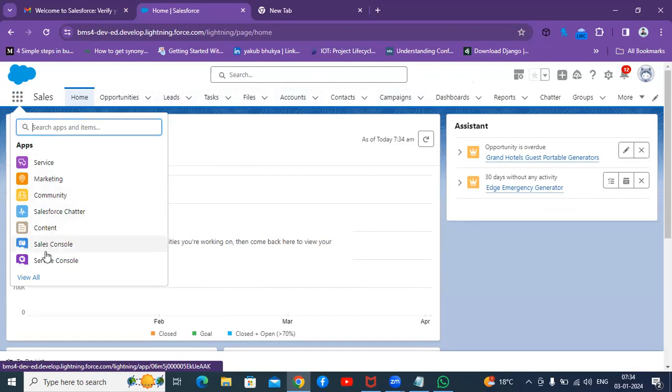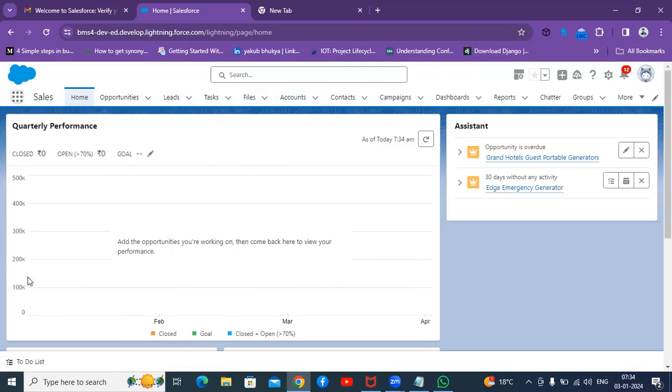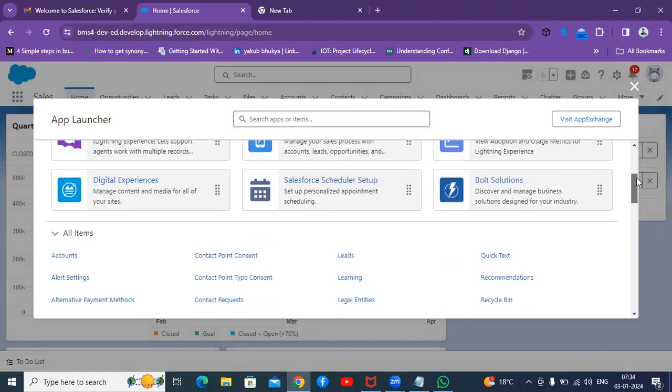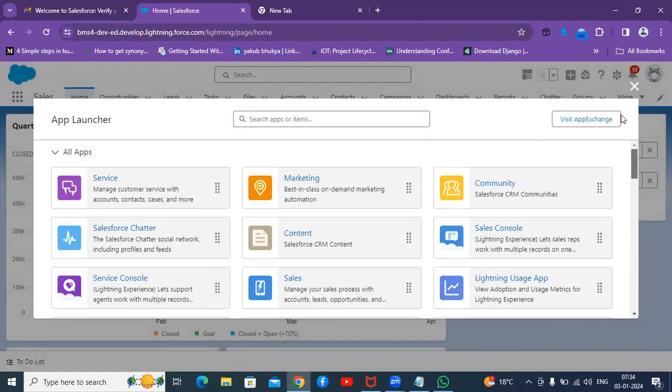Whereas if you want to see all the available apps in the app launcher, the Salesforce built-in environment, you can click on view all. Whenever you click on view all, it will show you all the applications which are available with Salesforce. These are the applications which are available with Salesforce.